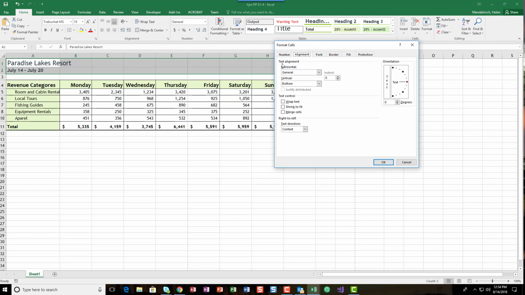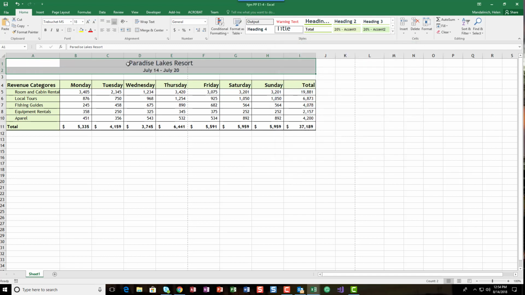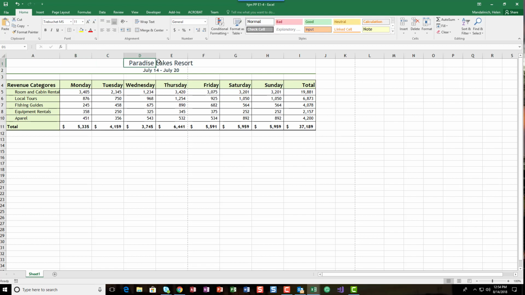In the alignment tab, horizontal, we want to change General to Center Across Selection. Okay, so whatever's in A1, see it's still in A1 if we look at our formula bar, but it centers it in that range, but they're still individual cells, right?